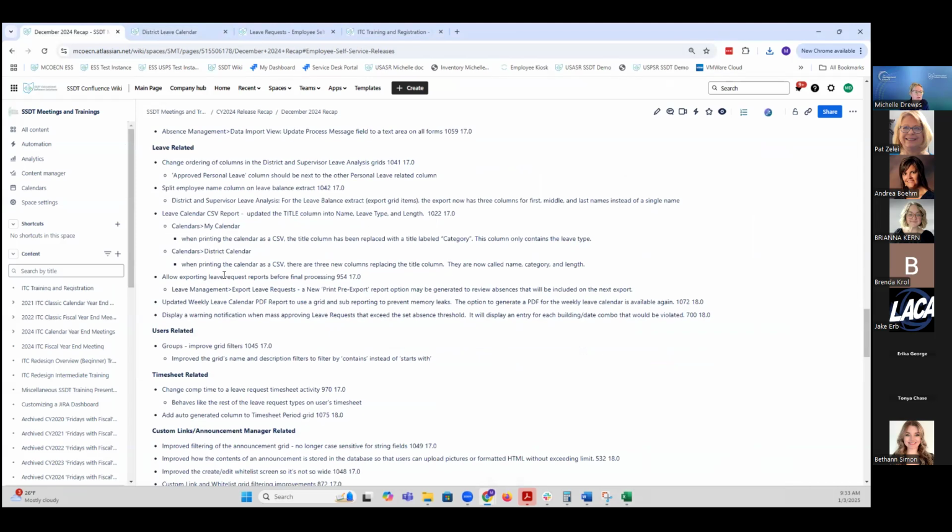Some other things here. I'm going to skip down to this one because it's still talking about the calendars. We updated the weekly calendar PDF to use a grid and sub-reporting to prevent memory leaks. So again, this is what I was talking about, that the weekly one, the PDF option wasn't working. So we had to suspend that for a little bit. And then we fixed that on the 18th release so that you have the option to generate a PDF for the weekly leave calendar.